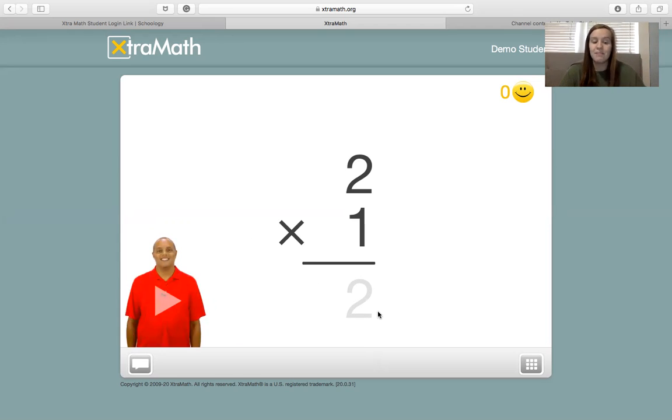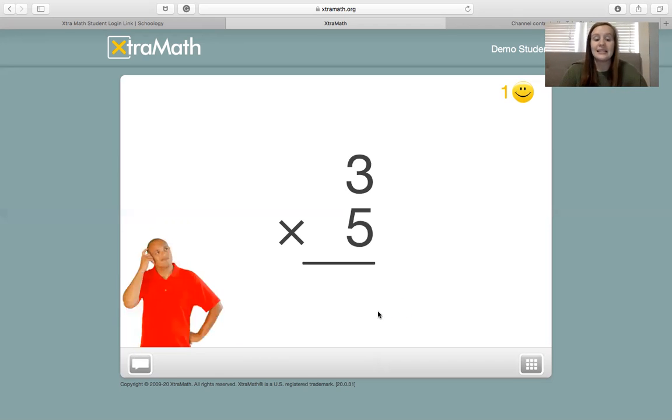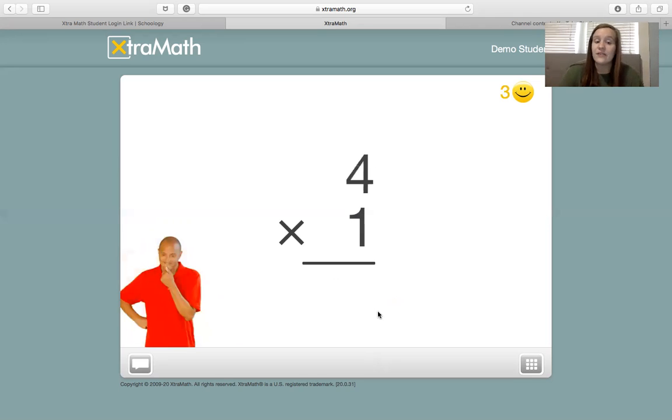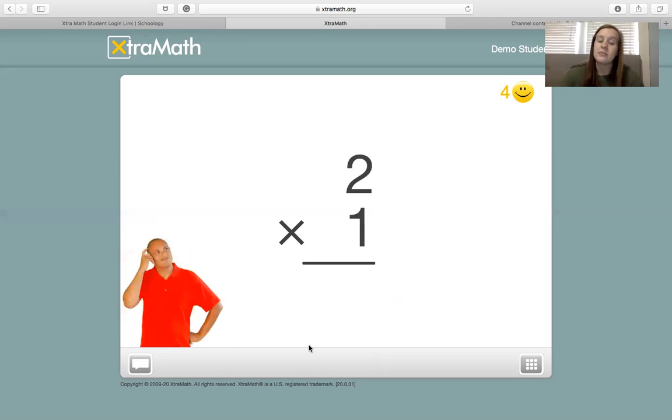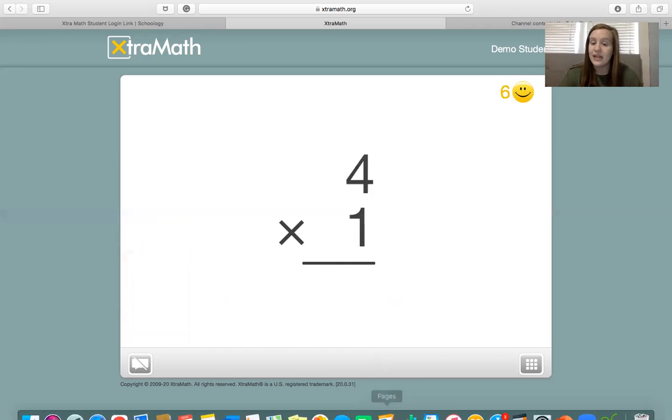So that answer pops up. I'm going to have to type it in before I'm able to move on. So I can type in my answers and keep going. You can see that if you get it before the teacher, you get to move to the next one. Again, you can move him to the side. It just depends on what you need.